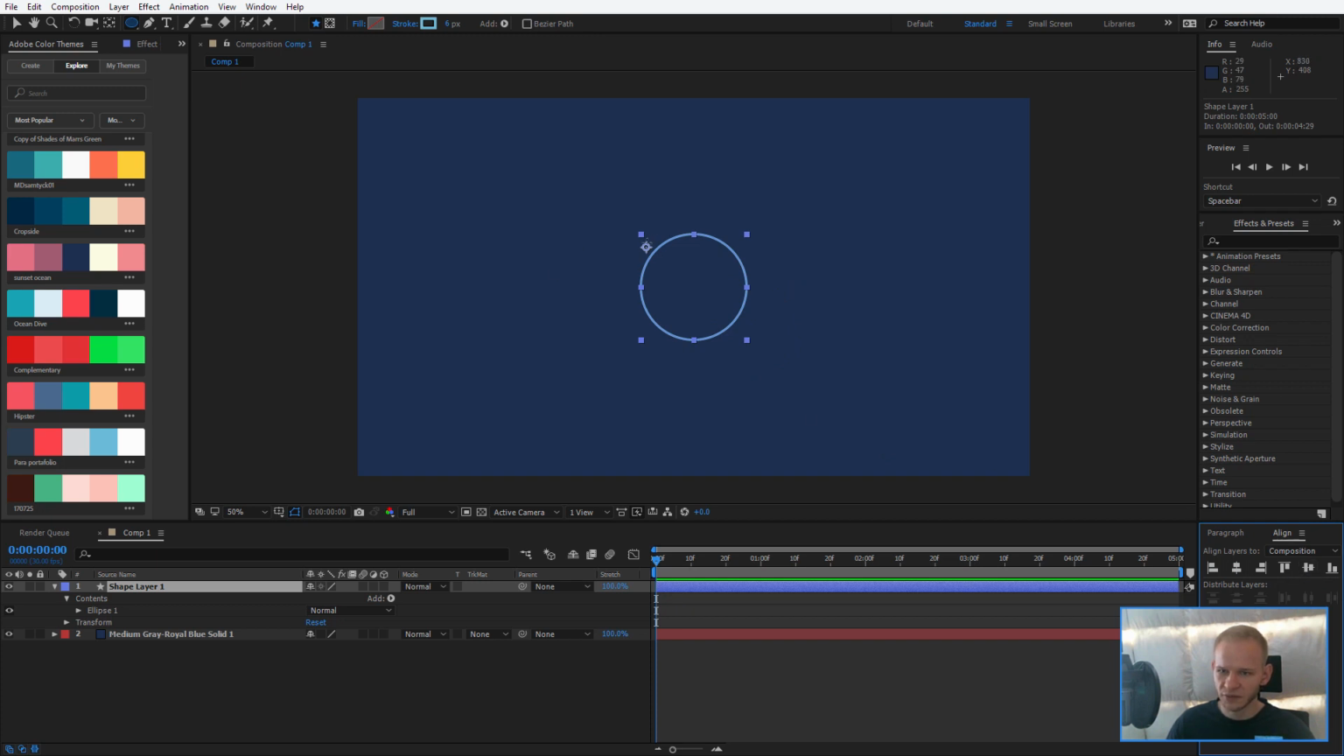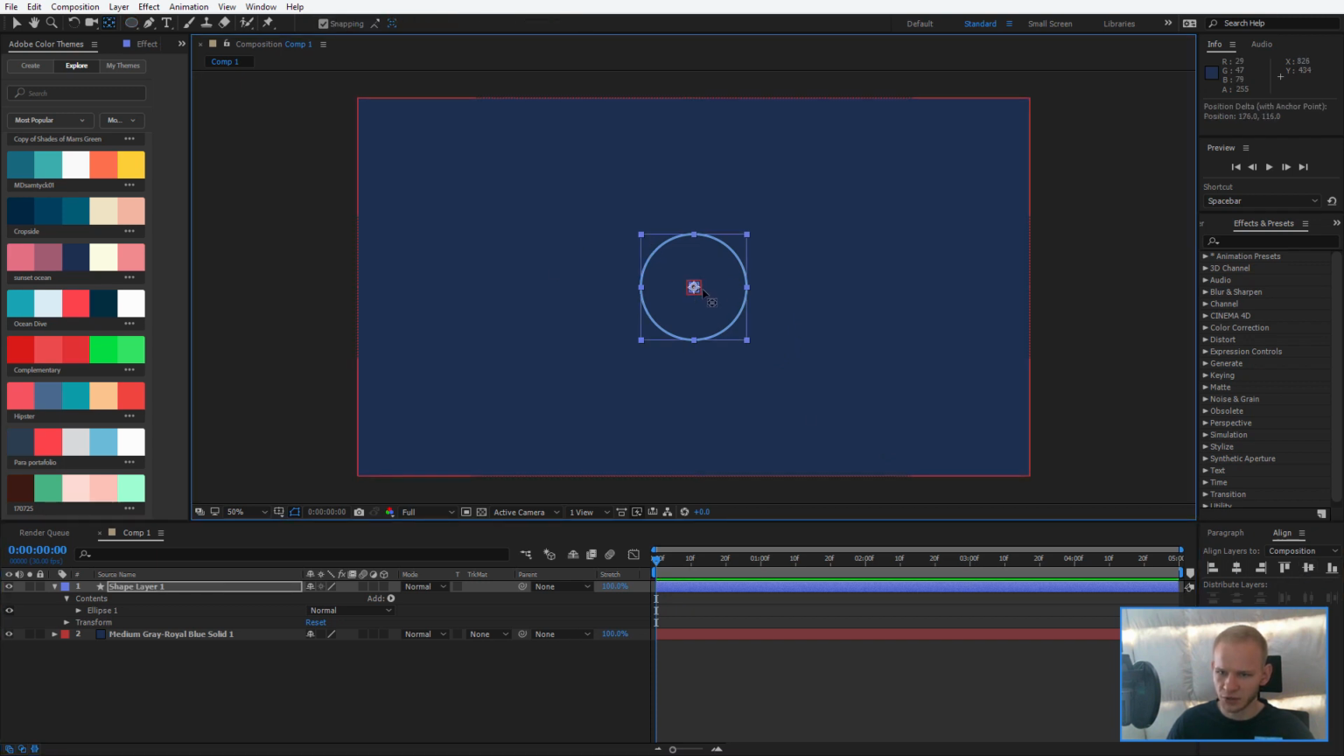Okay. I can even move the anchor point. The anchor point should be with my Y key. With my pan behind tool, this should be in the middle. Okay. I have a perfect circle.